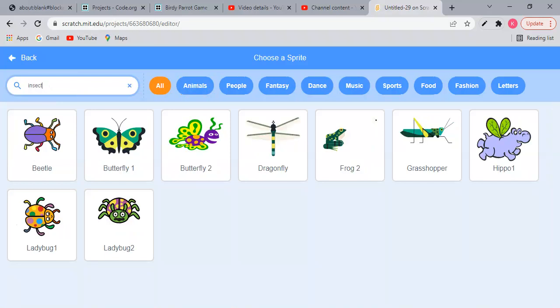insects. You can pick any sprite, whichever sprite you want your snake to eat. So here I have taken this grasshopper. From here you can also take a frog, dragonfly, butterfly, beetle, whatever you want. You can also take a ladybug.